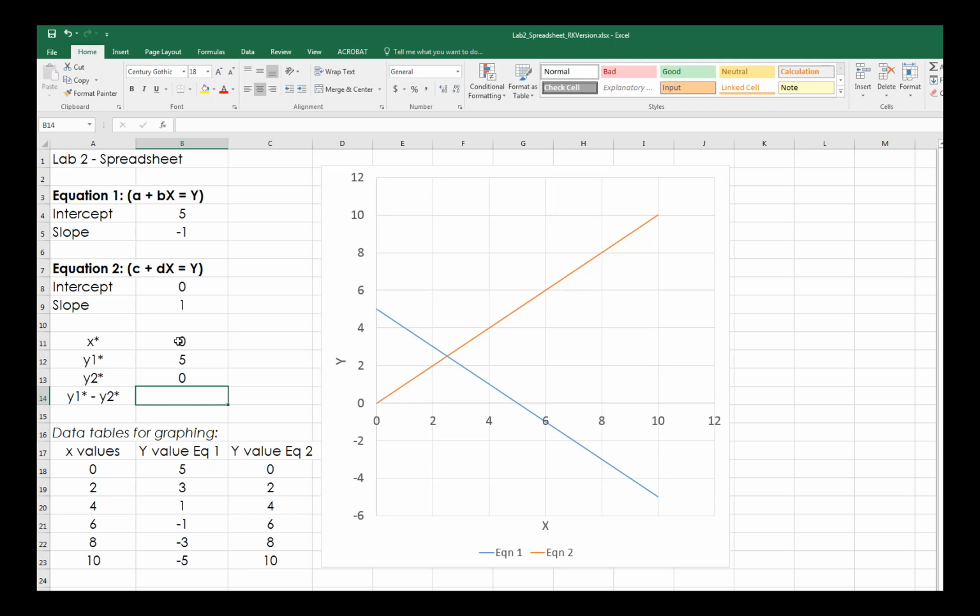We put x star equal to 0, we get the intercepts back, and then I want to use this fourth cell, y1 minus y2. We'll just put a formula in there that does exactly what it says it's going to do. So it'll be B12, that value of 5, minus B13. Okay, and the difference, the gap, is going to be equal to 5. And so you can look at the graph we've made over here and see what's going to happen.